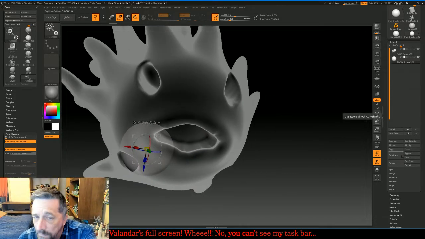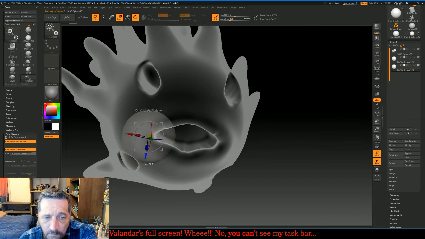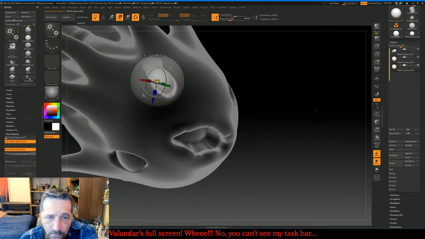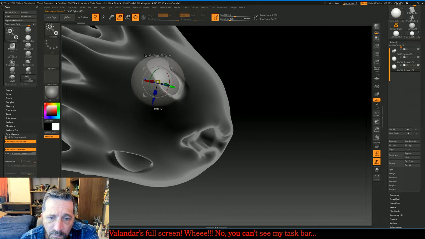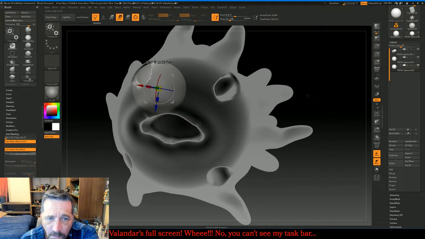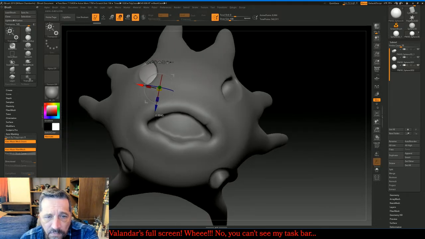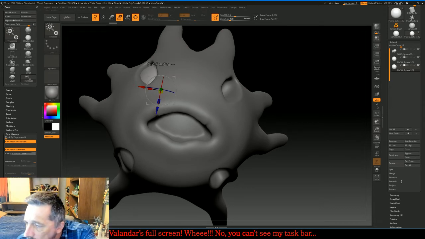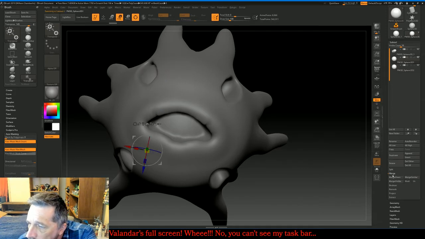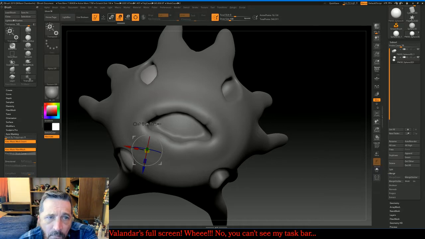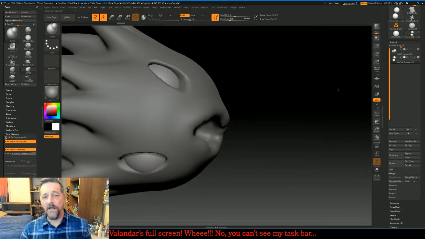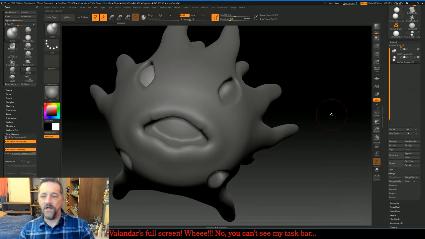Then we're going to duplicate it and go up, forward a little bit more, down a little bit more. And turn off that. Go in deeper and down a little bit. And then we're going to merge down. Because these are going to be our eyes and we want them to be on both sides.